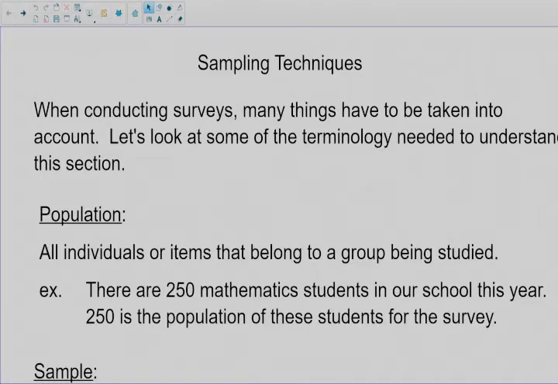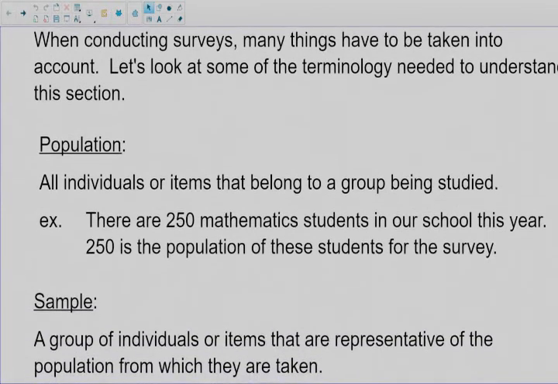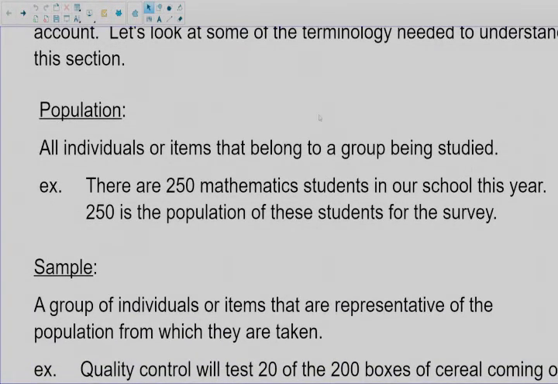So, population. The definition for population is all individuals or items that belong to a group being studied. There are 250 mathematics students in our school this year. 250 is the population of these students for the survey. So if we wanted to survey all of the math students in the school, we would say that the population size is 250.